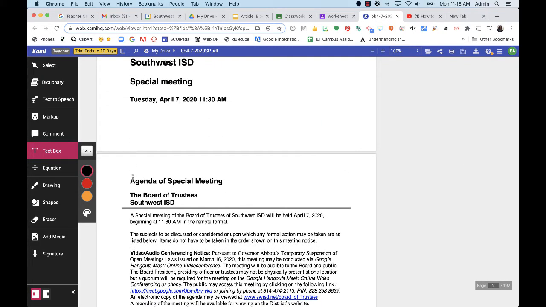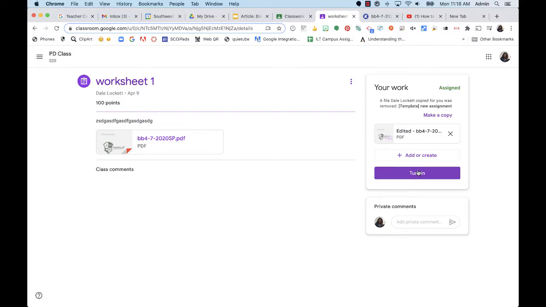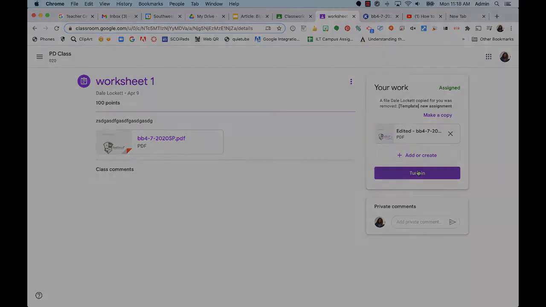When they are done editing, what they need to do is go back to their assignment and then click Turn In, and then you will see all of their edits and annotations in their document.